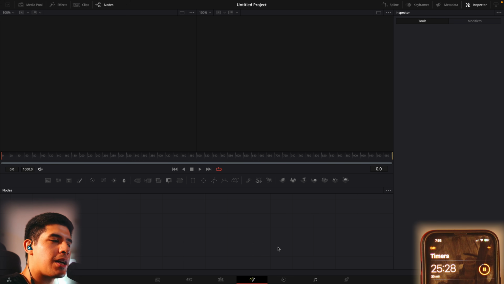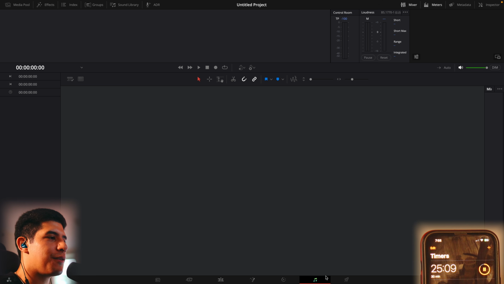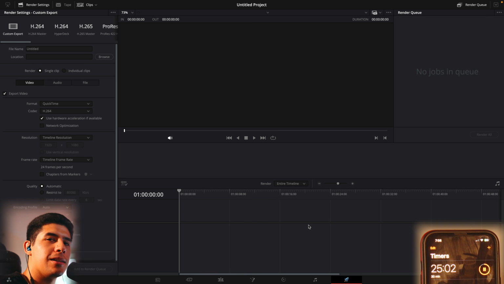The Fusion page we're not going to talk about today, but this is basically where you can design digital media assets like titles and exciting movement and things like that. But we are going to talk about the color page. This is where we're going to look at how to manipulate the style or the look of your video. And the Fairlight page, which is the audio console where you can mix and master the audio. And finally, the Deliver page, where we're going to talk about the settings to export before uploading to YouTube.